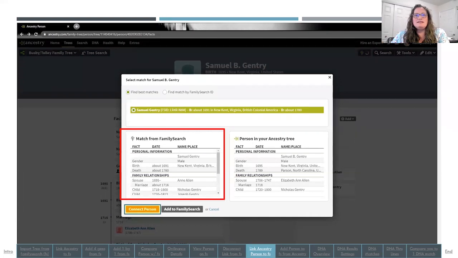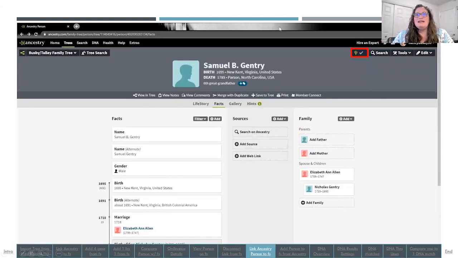And once I've determined that, yes, these are the same individuals in those two places, then I will want to say connect person. Even though some of the information you see there is a little bit different, maybe I've added information on my Ancestry tree that hasn't been updated in FamilySearch yet, but I know those are the same individual, so I will want to connect that person. So I click connect person. Okay, now I can see a check mark that shows me that ordinance work has been done for that person, and I know they're linked with FamilySearch now.